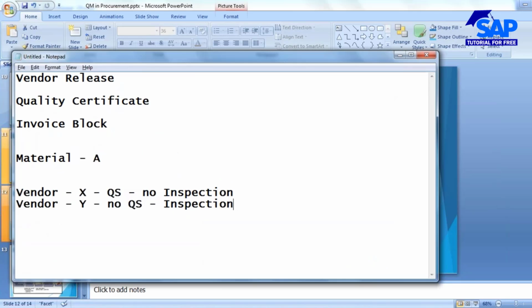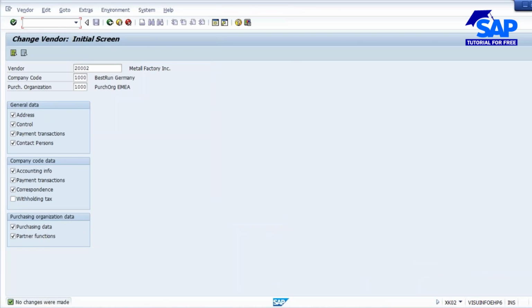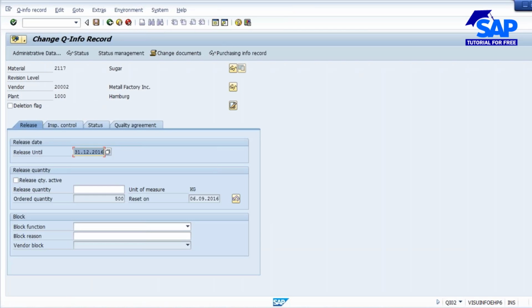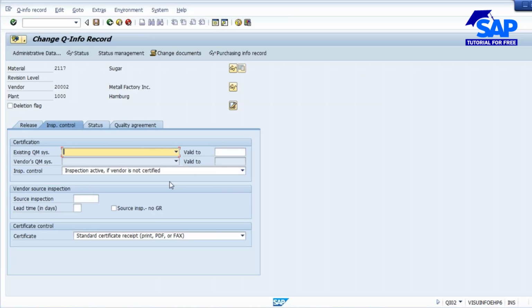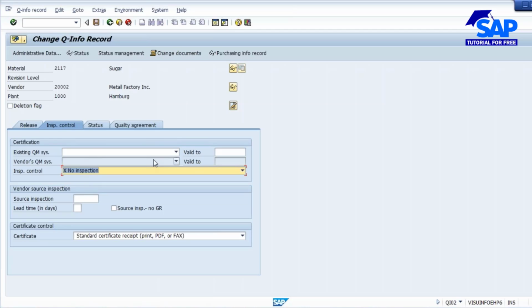To do that, you go to your QM info record again, /NQI02, enter. Here you go to inspection control and make it no inspection. That means if this vendor is already certified, I don't want to do any inspection for this vendor. Even though in the material master the inspection type is active for this material, from this vendor the system will not create an inspection lot. It will directly go to unrestricted use. No lot will get released.